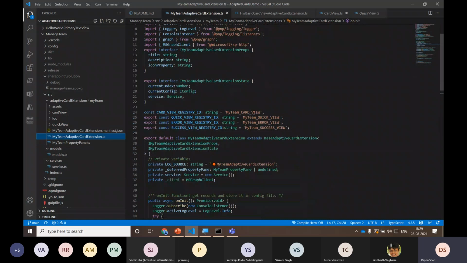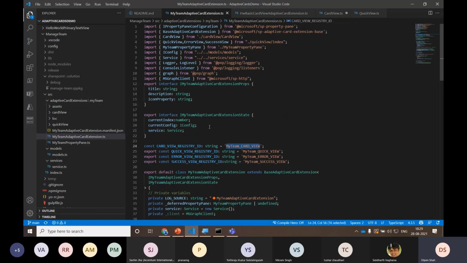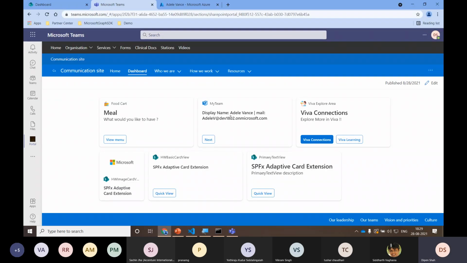So here I am using three quick views and one card view. The properties I am setting up in the state are current index, current config, and service. Why is the state important in this case? Because I have multiple members in my team, and I want to check all the users over here. So when I click on next, it gives me the next user. This is the dynamic logic where we can put multiple buttons based on our requirement.